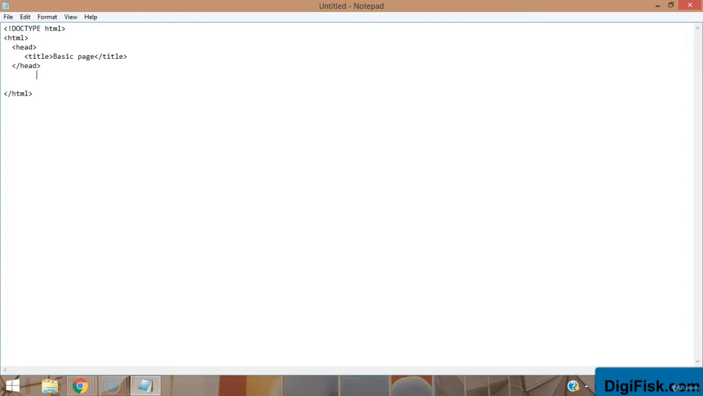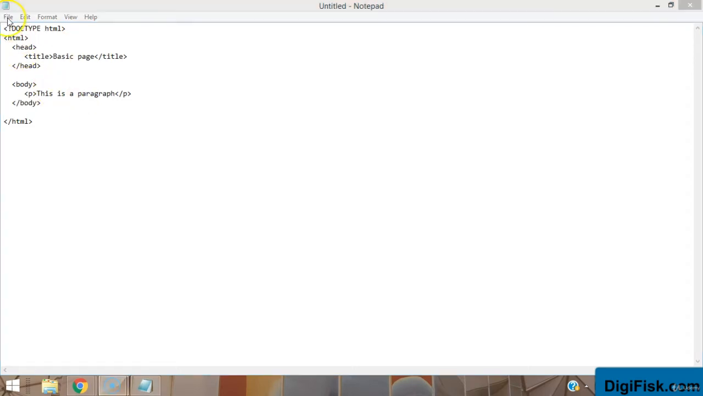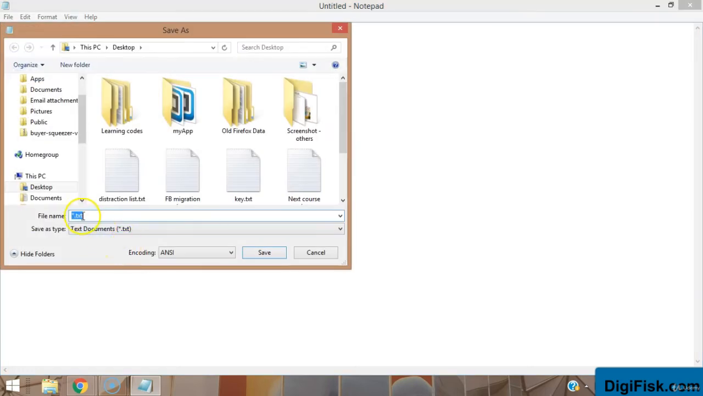and then there's going to be the body tag, and the body tag can maybe have a paragraph. This is a paragraph, and then end the paragraph like this. You already know how all of these things work, right? So that's the end of the body tag, and so this is a basic page. And I can save this. Okay, I can save this as anything.